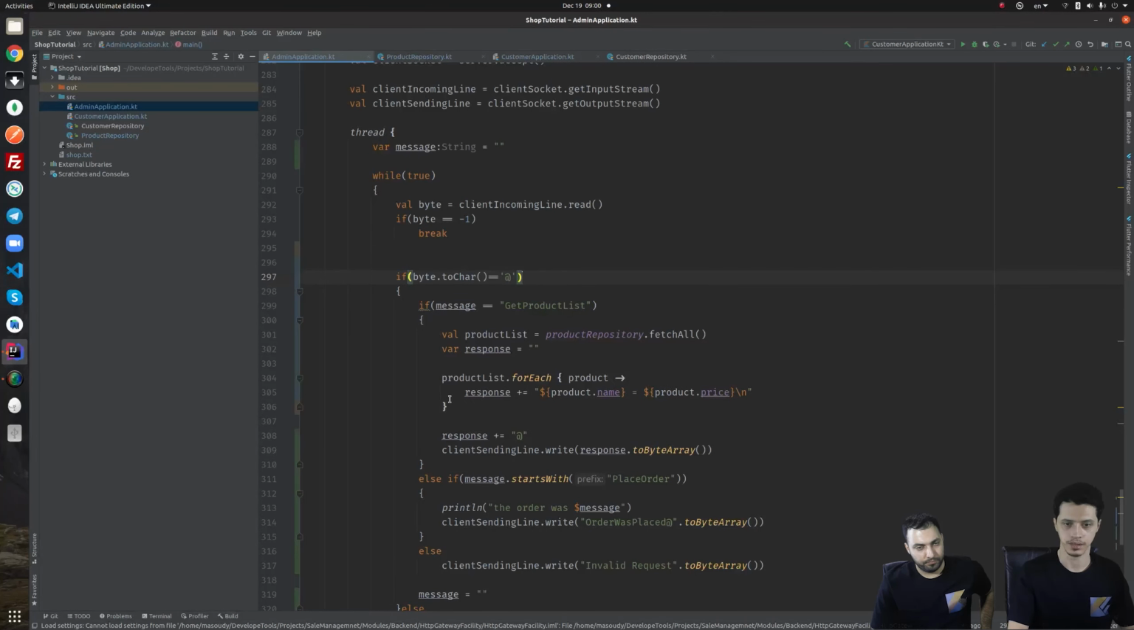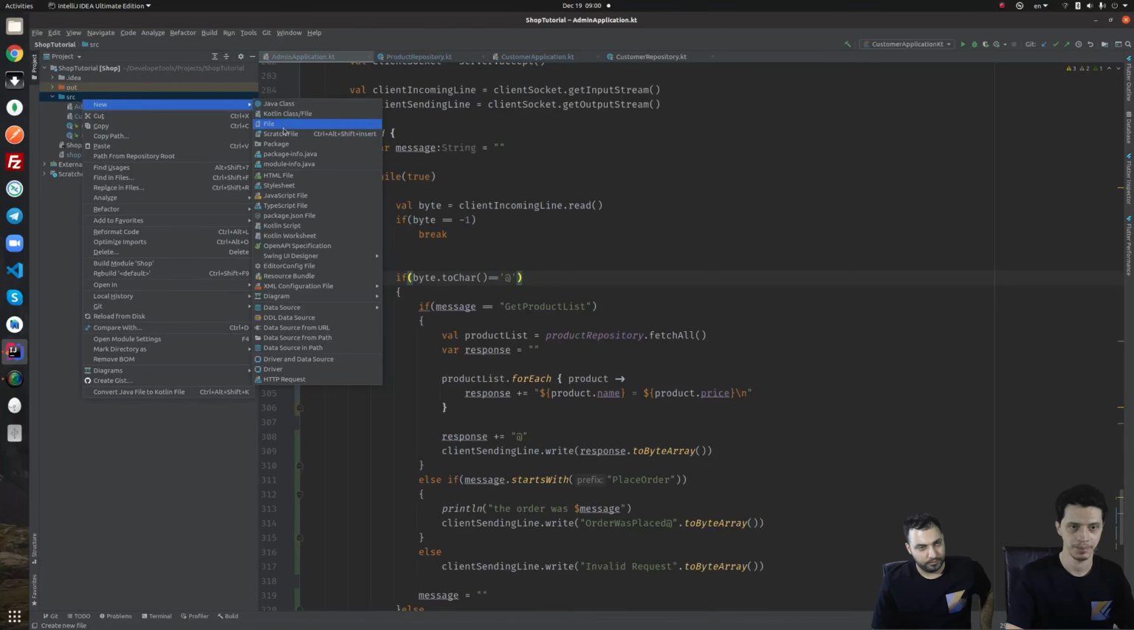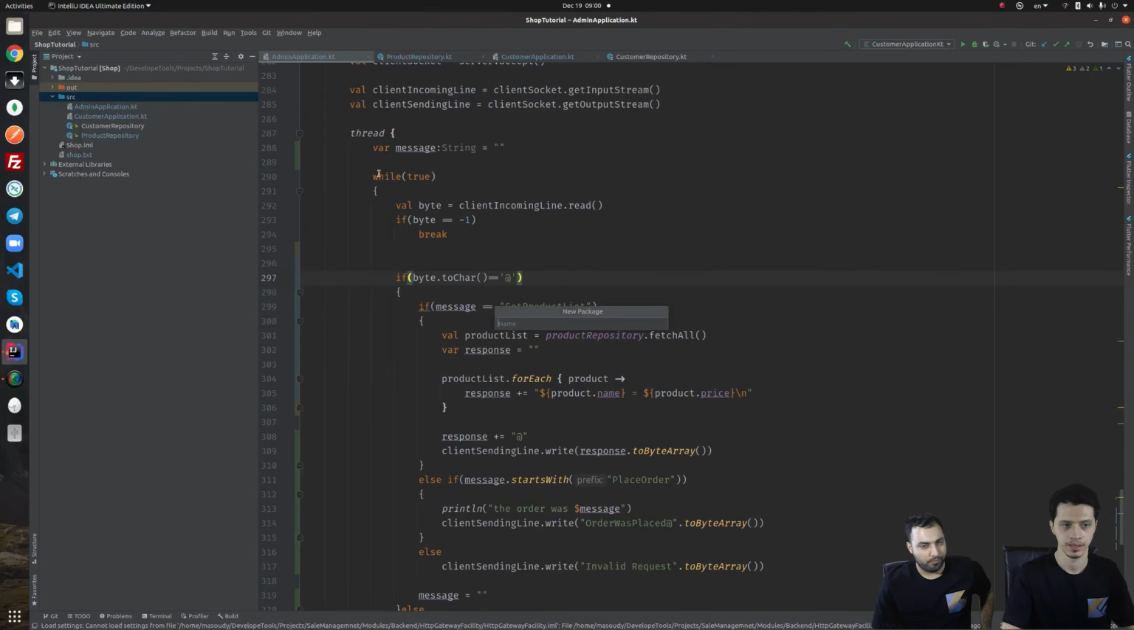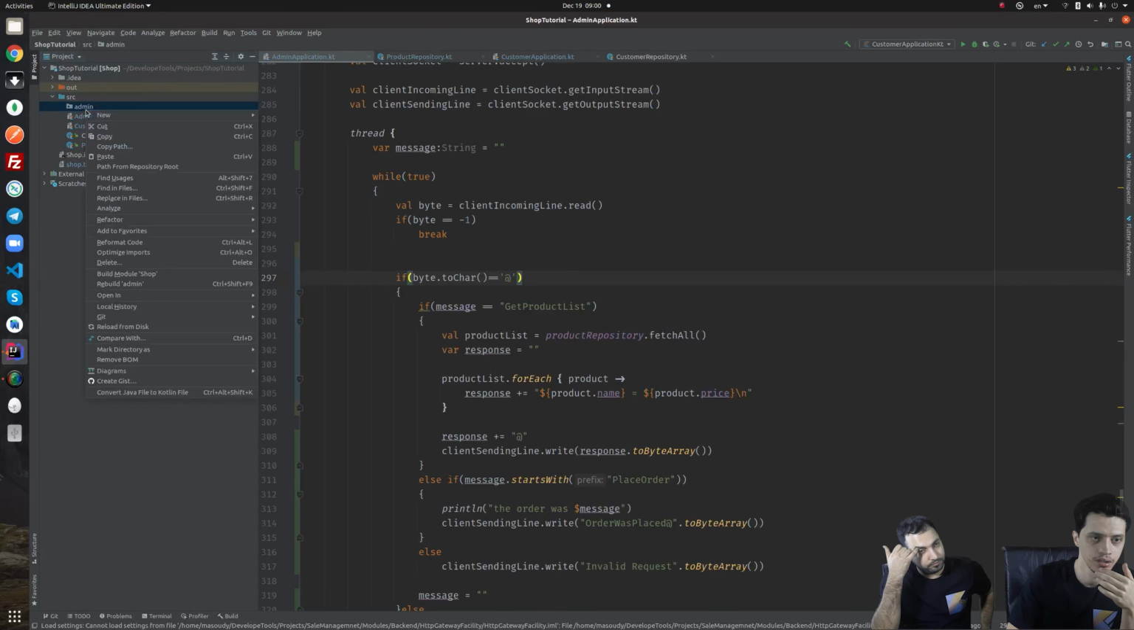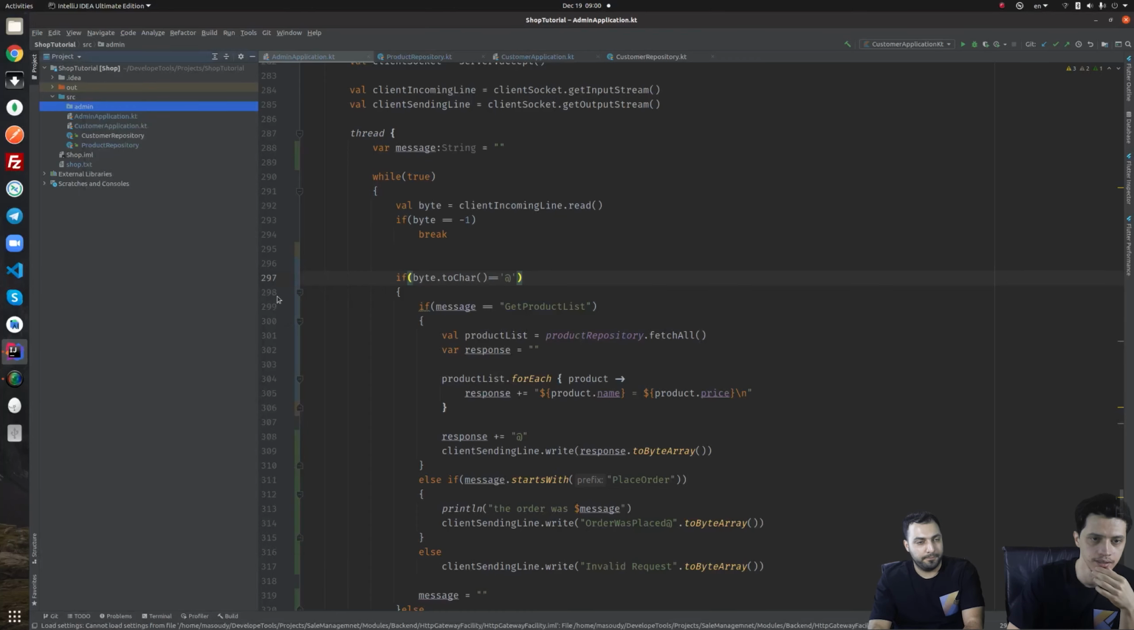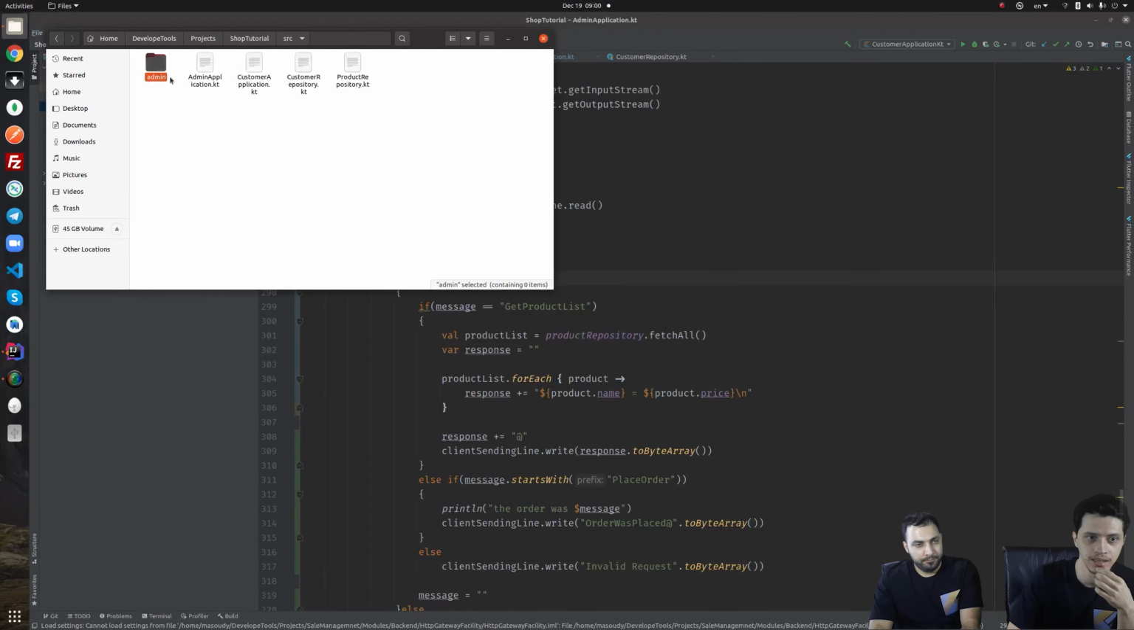So now I want to extract another file, another class, which will be responsible for the incoming request, which will be the server. So let me just create a new package here. Packages are folders. Let me, for example, say this is the server or admin, or let's say admin package. Packages are folders. If I open this package in files, you'll see that it is actually a folder.